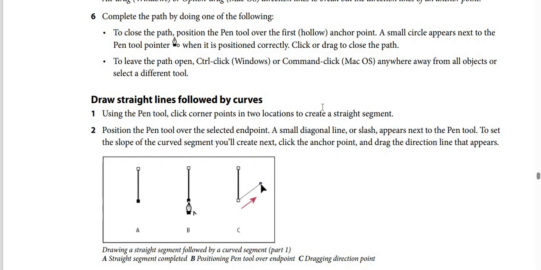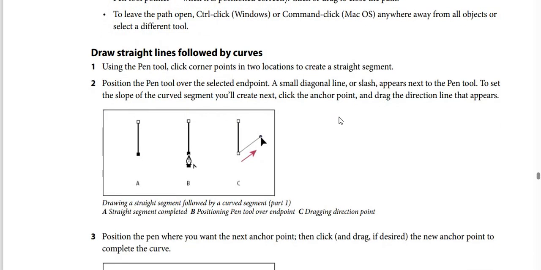Draw straight lines followed by curves. How to draw straight lines followed by curves? We have steps. Step number 1. You should be using the pen tool firstly, then click corner points in 2 locations to create a straight segment.